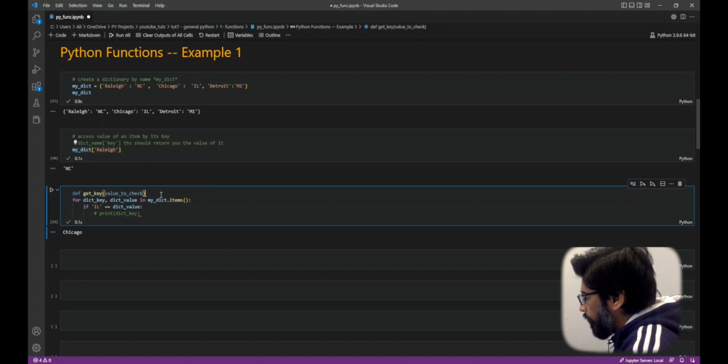So we type in a colon, and now you can see that this is giving us a red line. It says expected indented block. So we need to indent all of this because this is falling within this function, and Python uses indentation to tell whether the code block is falling within the function or outside of it.